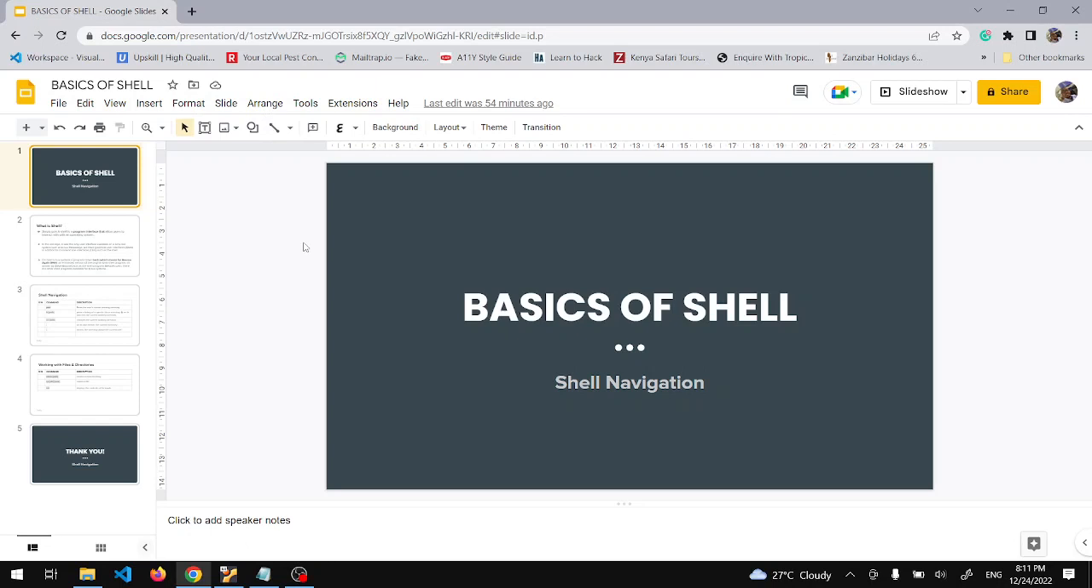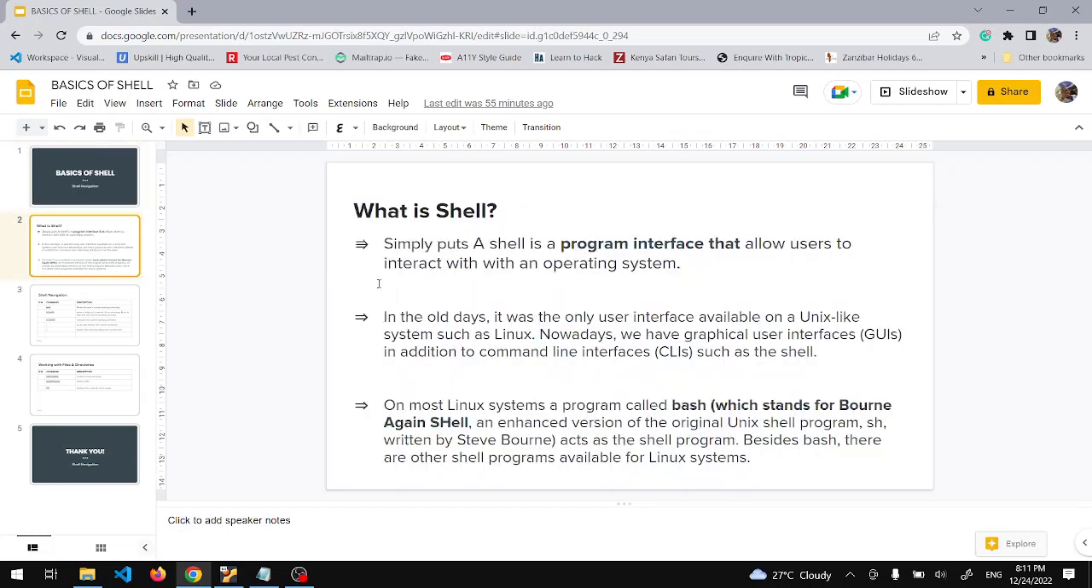Today I will share with you how to get started with Bash, and we will basically learn how to navigate the shell. So before I talk about a few commands which will help you navigate through the shell, let's talk about the shell itself. So in most Linux systems, we are using Bash, and Bash stands for Bourne Again Shell, which is an enhanced version of the original Unix shell program.